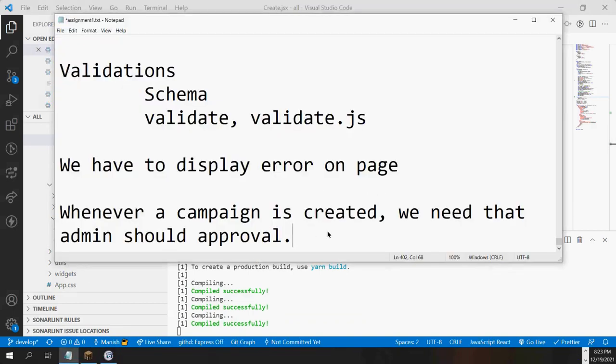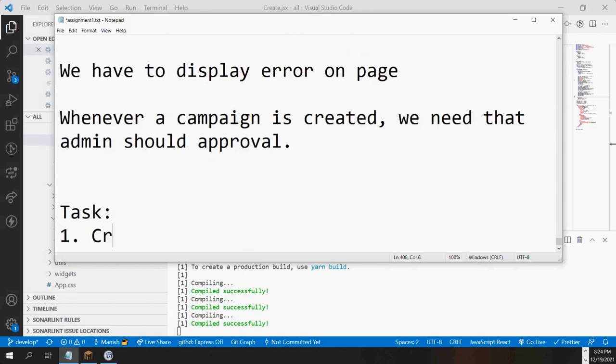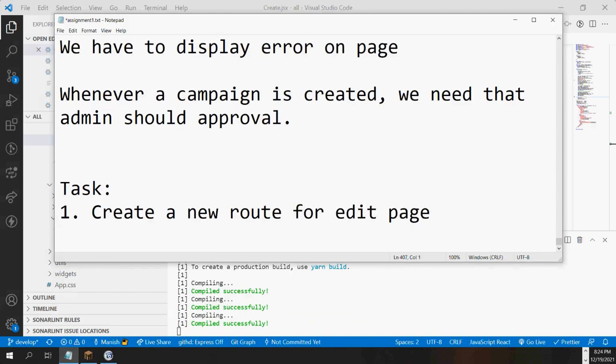Okay, I will just give you the task. You have to do it yourself. Task is: create a new route for the edit page, and the format of the new route will be campaign edit, and here the edit ID will come. The ID of the post will come. So if my ID is 123, the user will see 123 in the URL, but in the database this ID should be there. So you have to create the route based on this format.